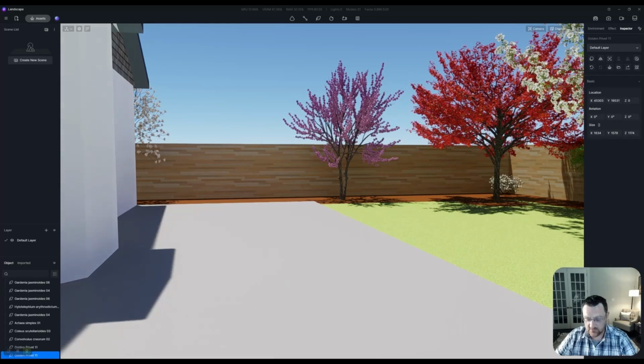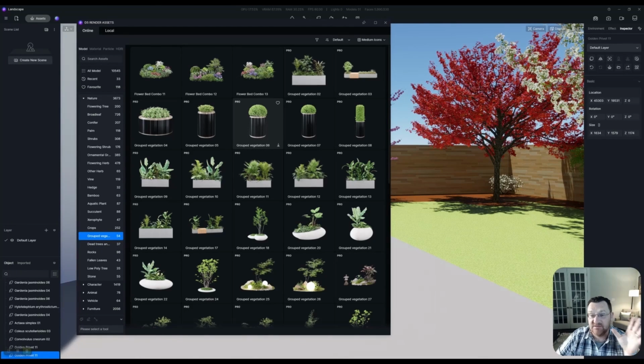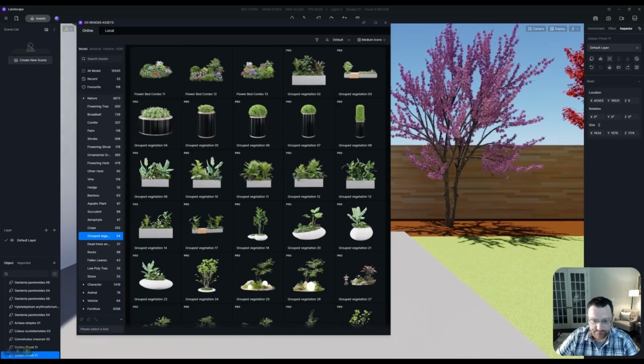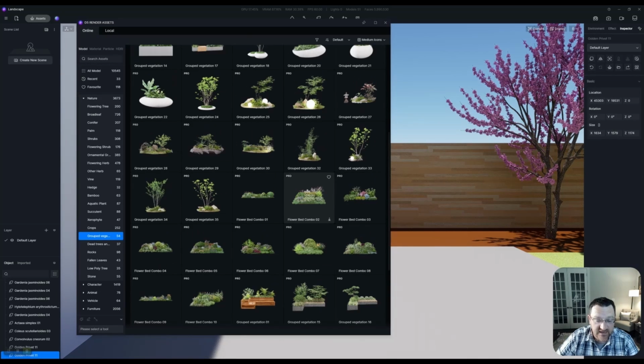But one really cool thing I do want to show you is, again, hitting M on the keyboard, going back here and looking at the grouped vegetation tab. Now, this is really, really cool, especially for populating your scene really quickly. I'm going to just, again, download some of these little boxed planters. They're effectively just pre-made kits that make it super easy to decorate and populate your scenes.